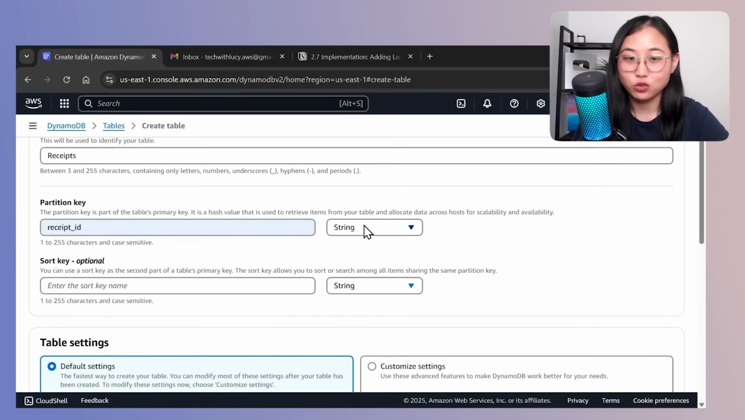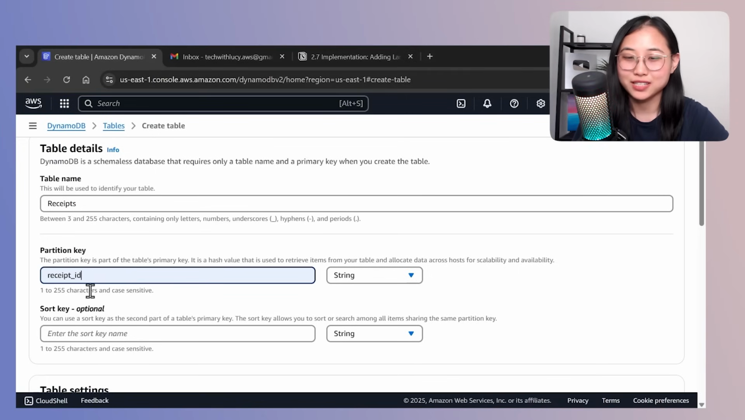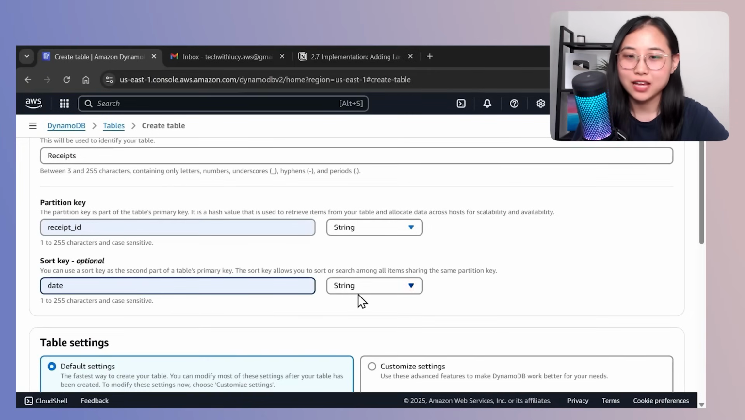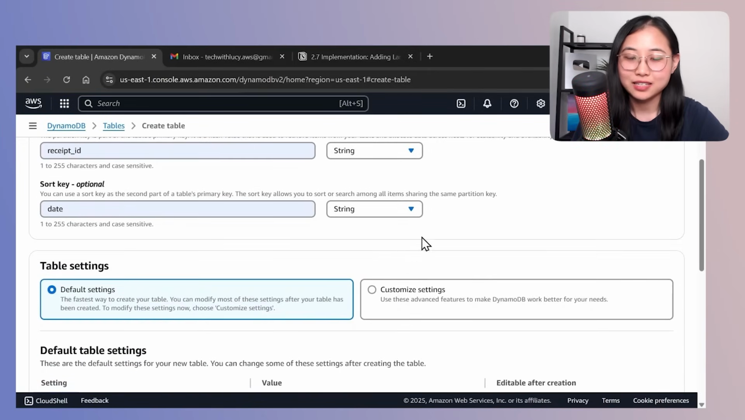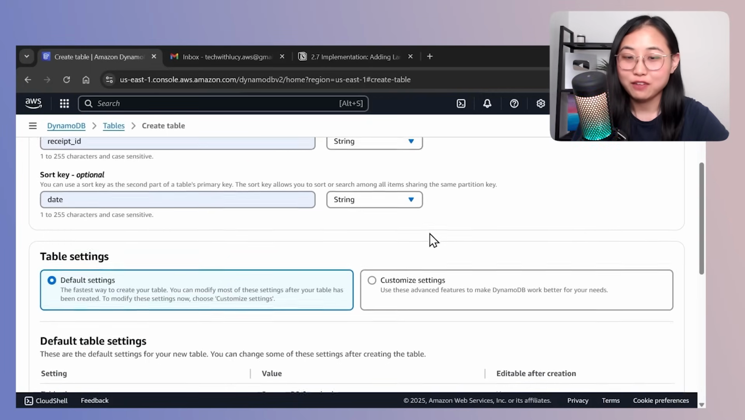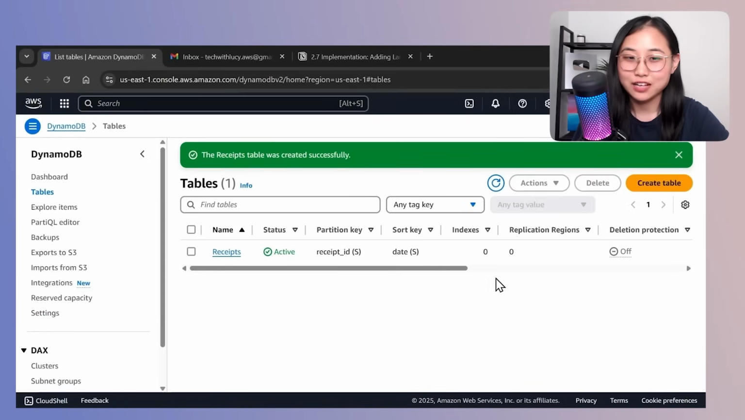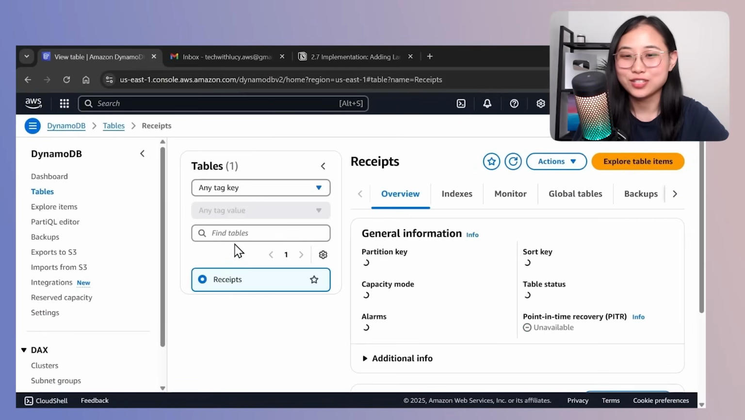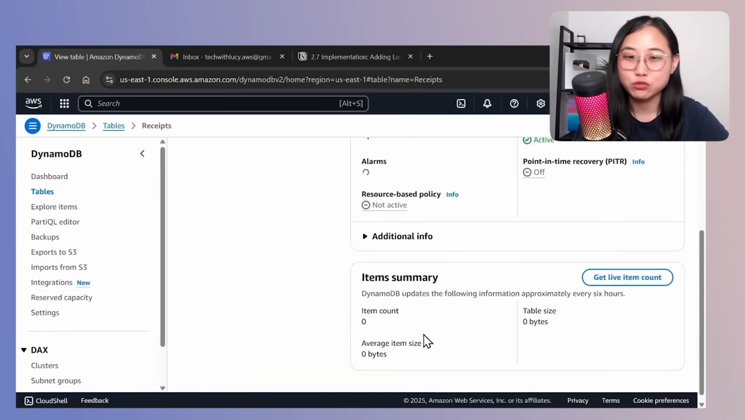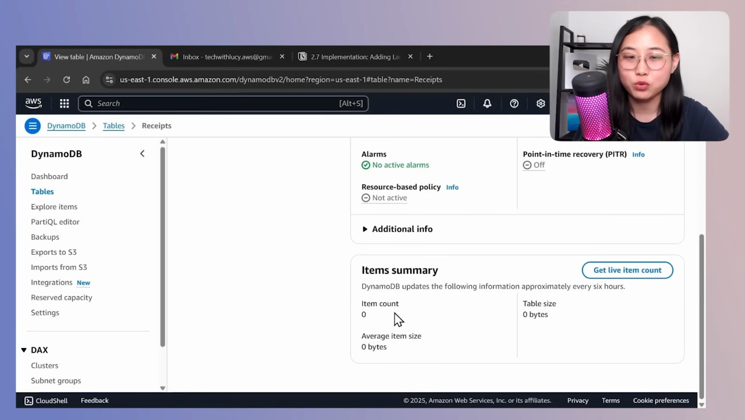This will be a unique identifier used for each receipt. For the sort key, enter date and select string as the type. This allows you to query later on by date or by date ranges. Leave the rest of the settings as default and click create table. AWS will take a few seconds to create your table. Cool, so it's created now and the table shows no items because right now we don't have any receipts.